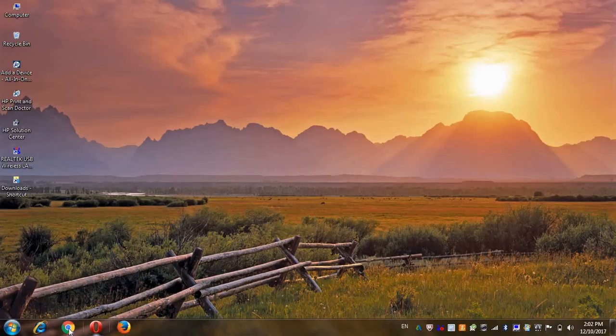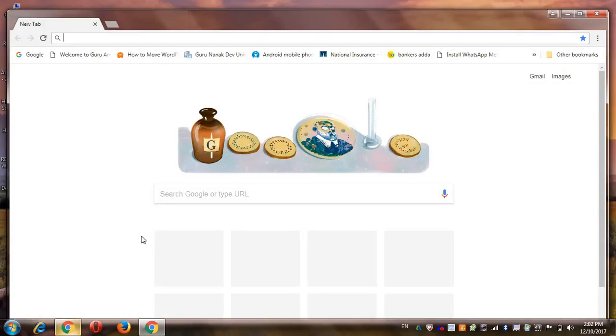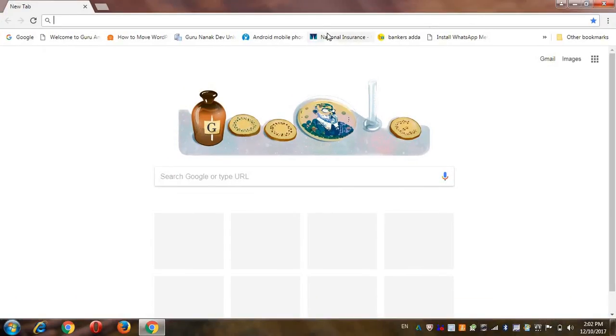So I'm going to begin with Google Chrome because it's one of the fastest, you can say. I find it quite convenient working over it. So for that, you'll get something like this, an interface, except the bookmarks.